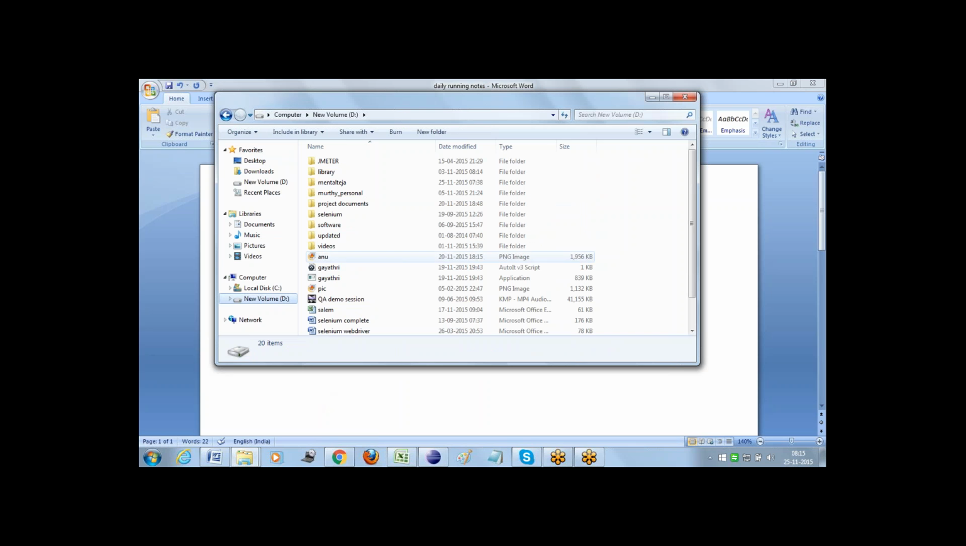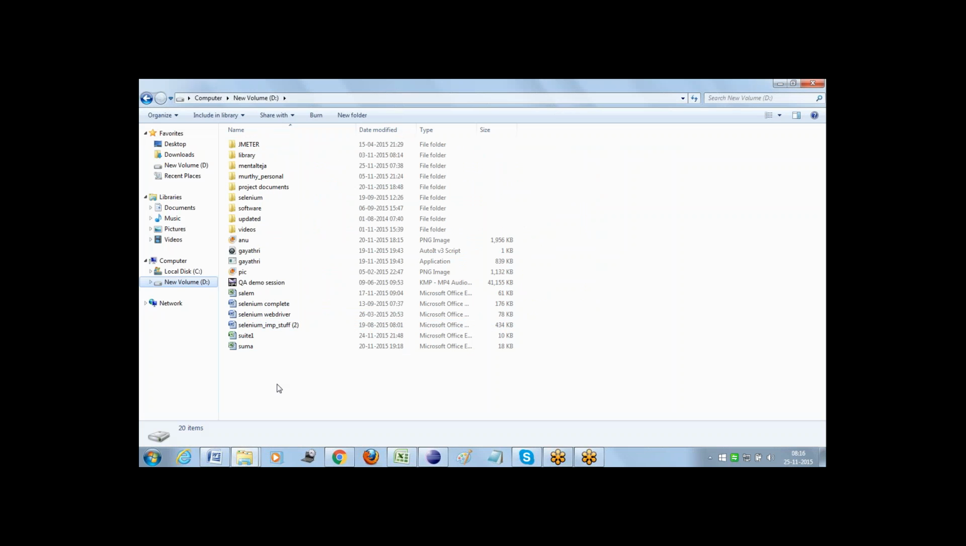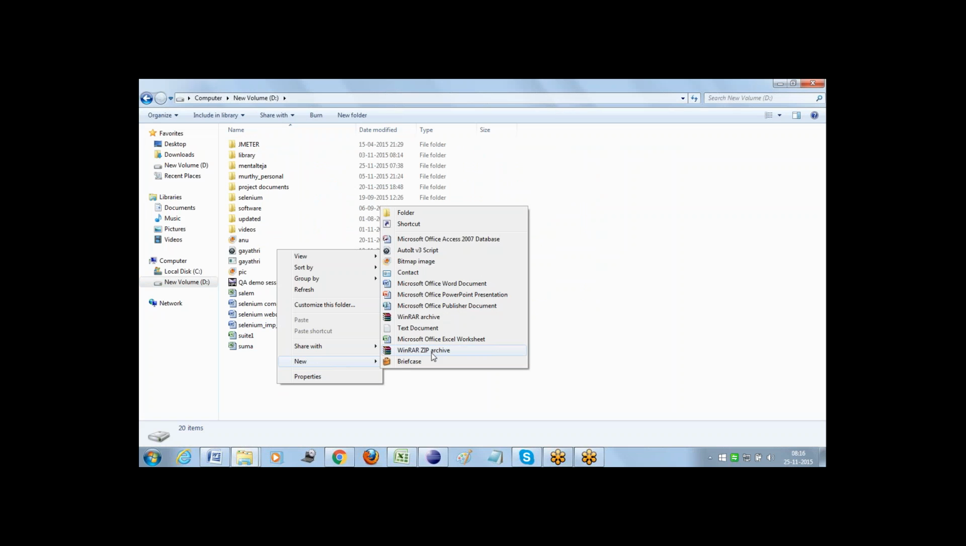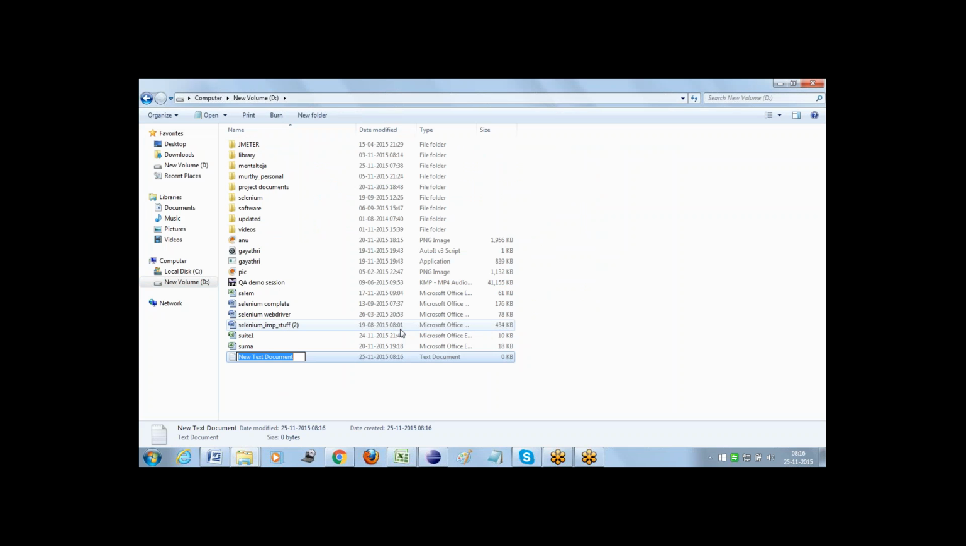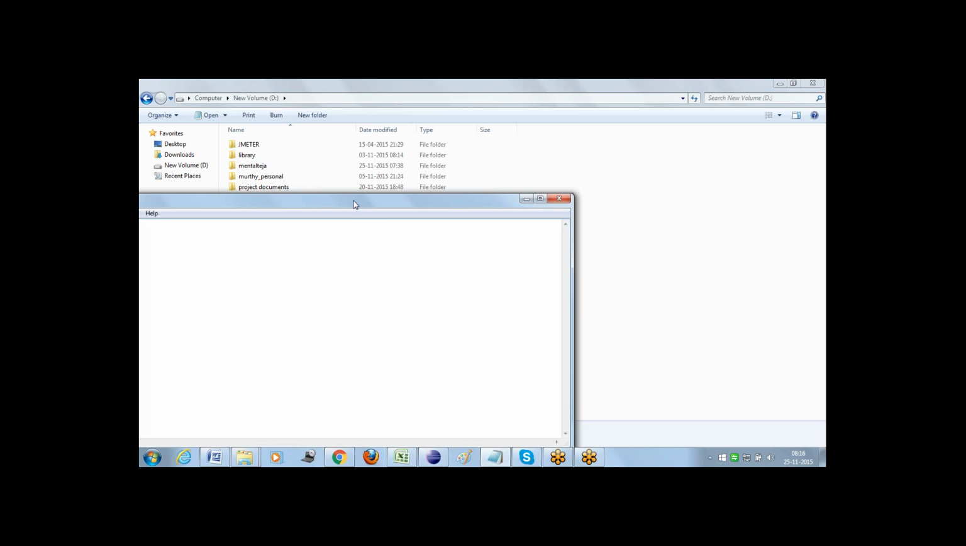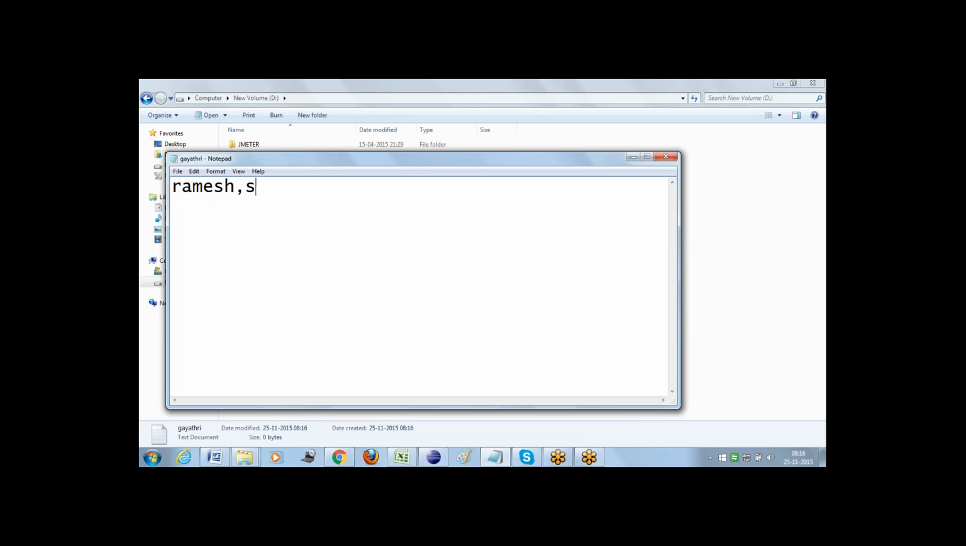I'm going back to my D drive, where I'm creating a new text file and naming it Gayatri. So I just created a text file with the name Gayatri. Let me open it, and I am entering Ramesh, Suresh, Ramya, Daya, separated by a comma as the delimiter.